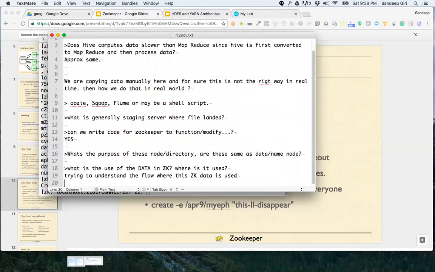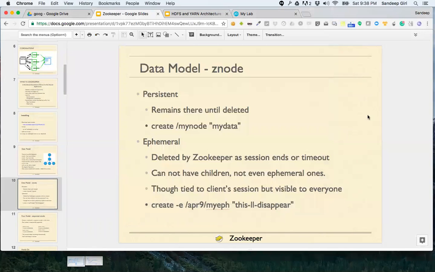All right. A question from, again, Jamil. What's the use of data in Zookeeper? Where is it used? Trying to understand the flow where Zookeeper data is used. Good. Just hold on for a minute and this question will be answered. All right. This is a very, very important question and that's what I'm going to answer.